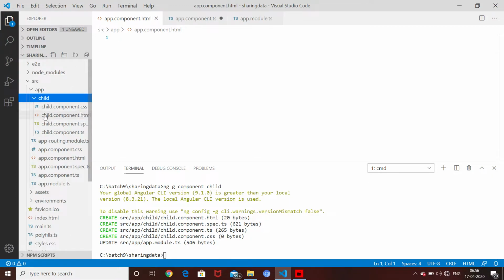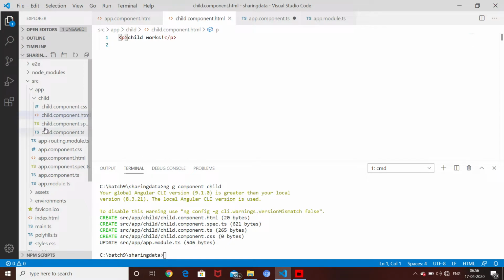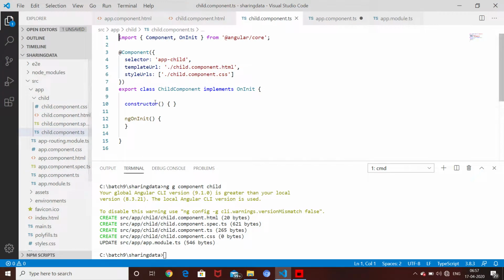Okay. Now inside of my child class, whatever the child component is there, on the child component, I am declaring one property. Inside of this child component, I declare one property. That property name is childProperty, and in the child property I am writing the data: I am child property value.